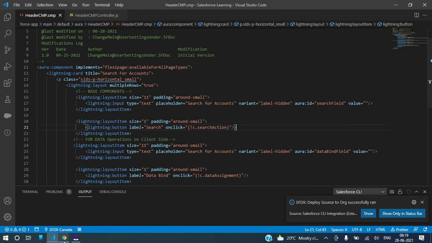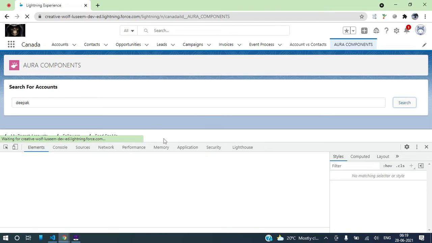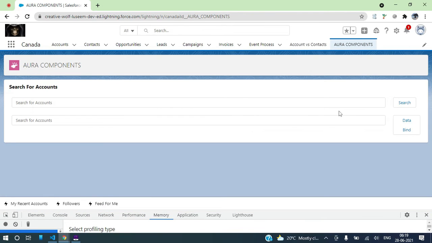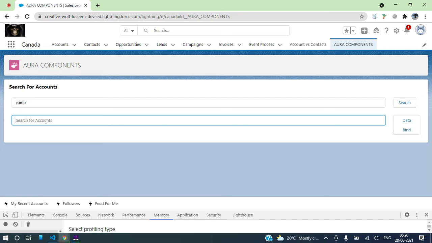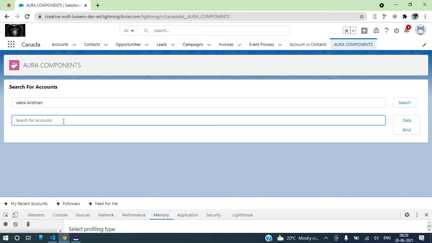Now we'll understand one thing. First, we'll decide the concept of what we need to obtain. Refresh it. Data bind is going down. It's fine for now. So understand this. If I type anything here, Vamsi, and click search, Vamsi should populate here. Even if I change anything here, like Vamsi Krishna, Vamsi Krishnan, then if I don't click search, the value should not update in this component. Clear? Any question?